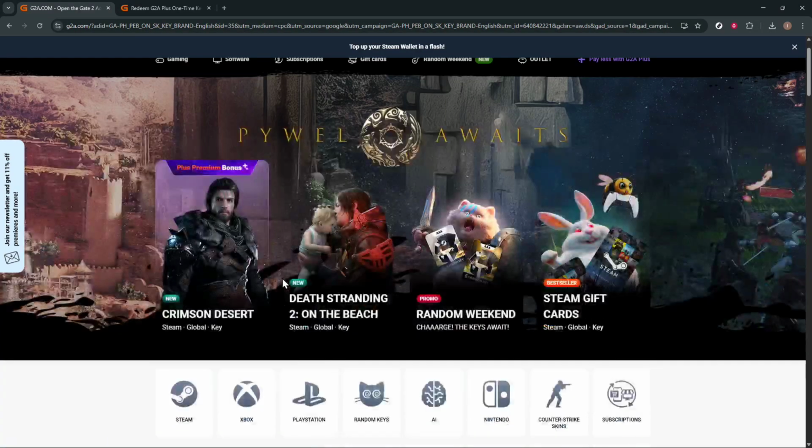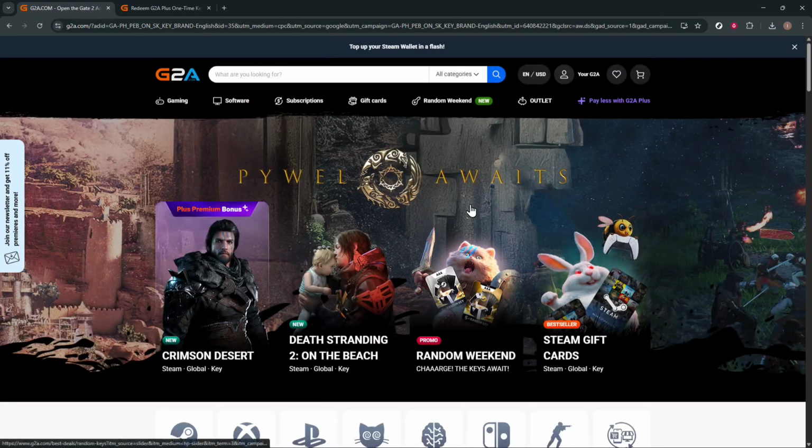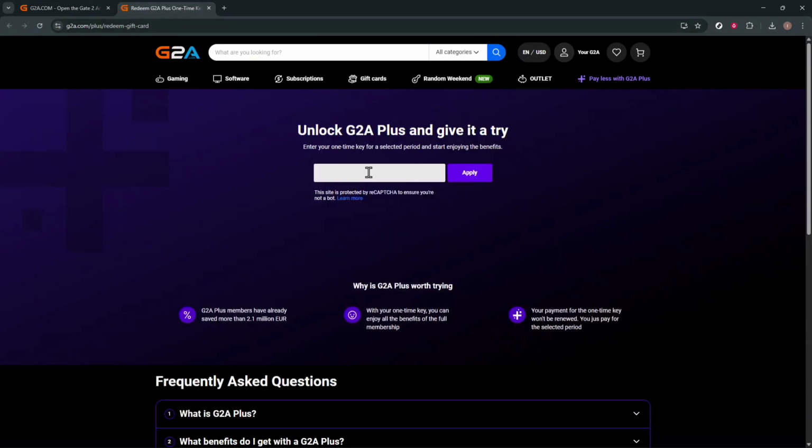And once you're logged in, go ahead and hover over your profile in the top right corner, and then from the drop down menu, select redeem code. This is where you'll enter your voucher or product key. So this is where you can enter the code that you want to redeem.